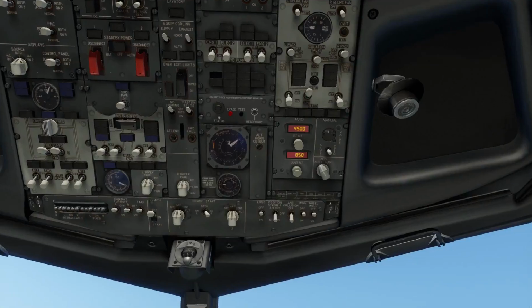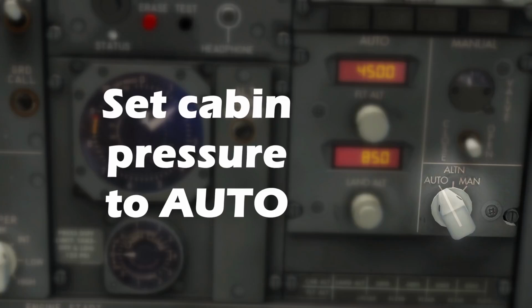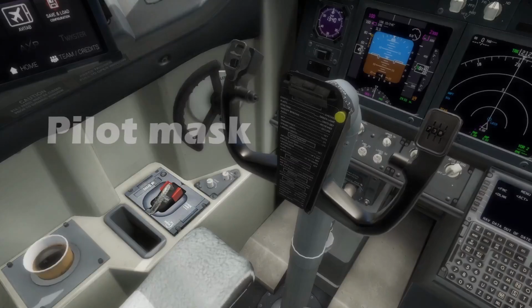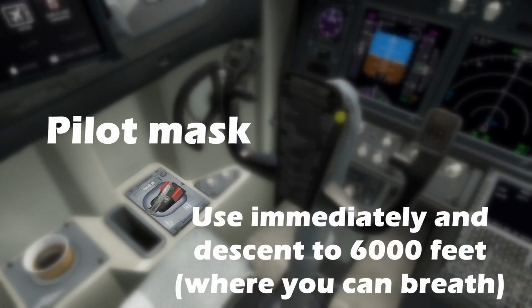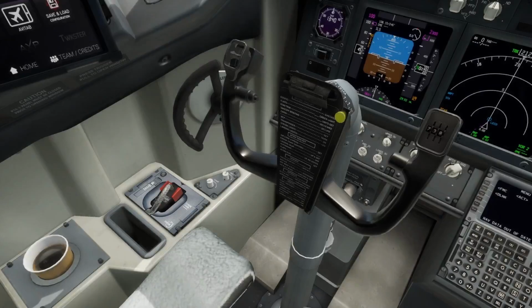Quick instructions for cabin depressurization. To set cabin pressure automatically, turn this knob to the auto setting. Quickly put on the mask located beside you and initiate a descent to 6,000 feet, where the air is breathable. The passenger masks will deploy automatically.